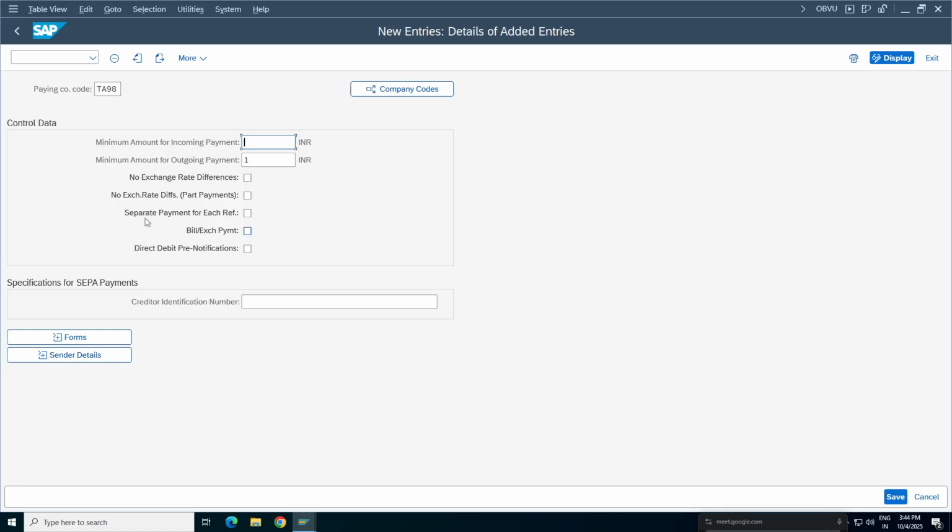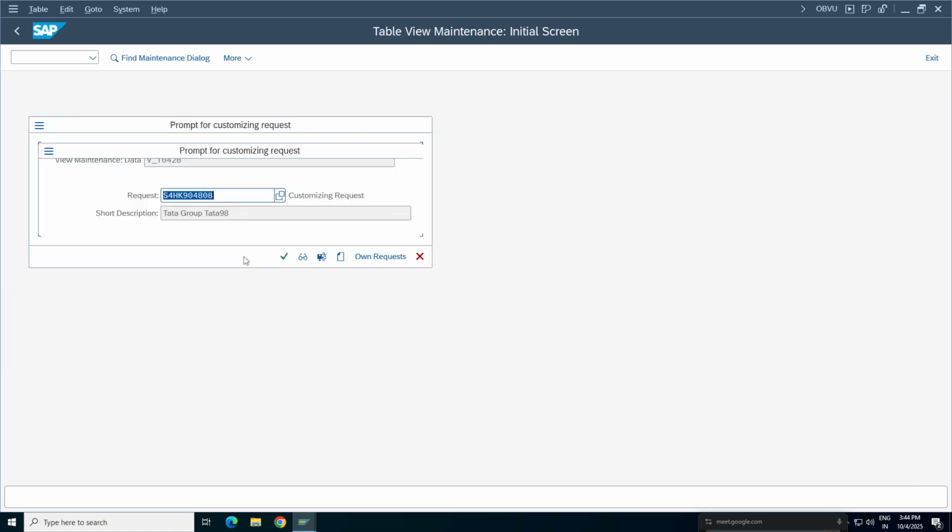And one more important thing is separate payment for each reference. Every invoice will have one reference. So if you want a separate payment for each reference, you can activate this one. Click on save, continue.